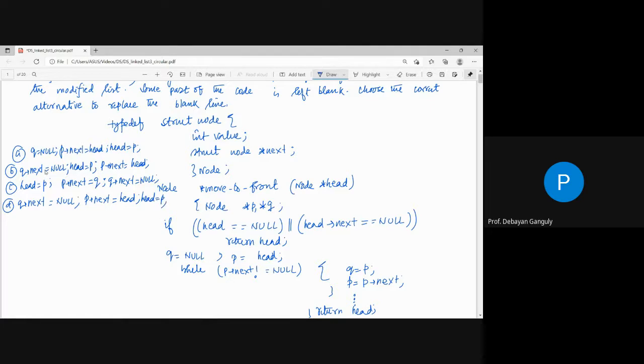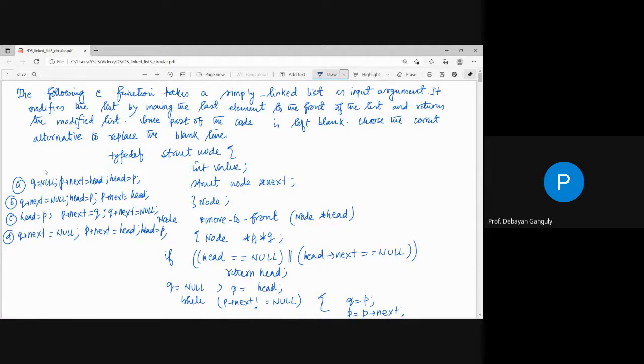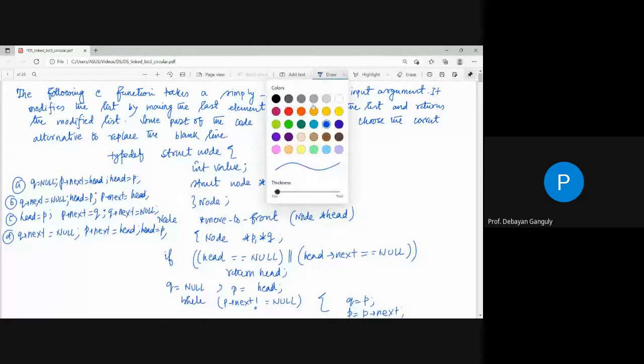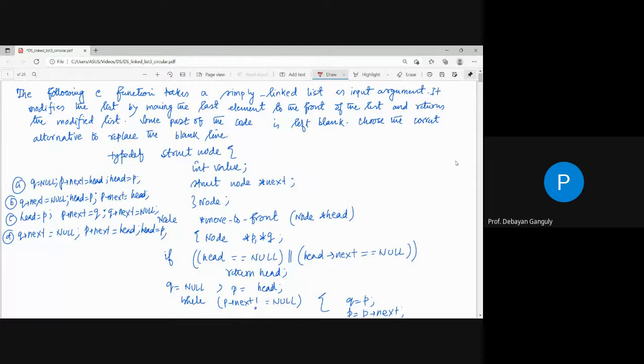So just think about that particular code. The main point of what you have to do is modify the list by moving the last element to the front of the list. That's the thing you have to do. That means if the linked list is like that, say 1, 2, 3, 4, and this is null.